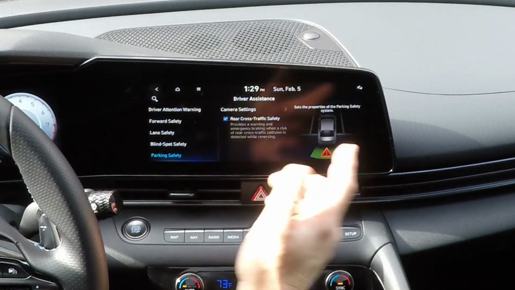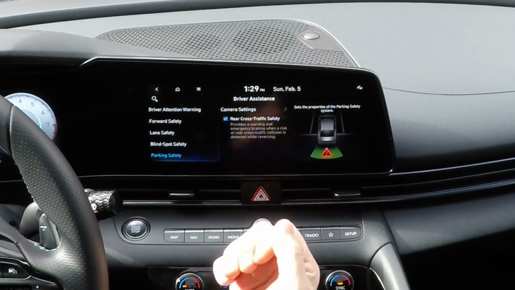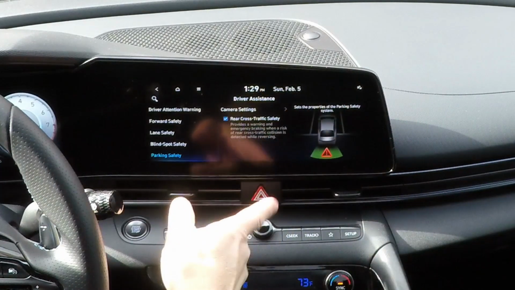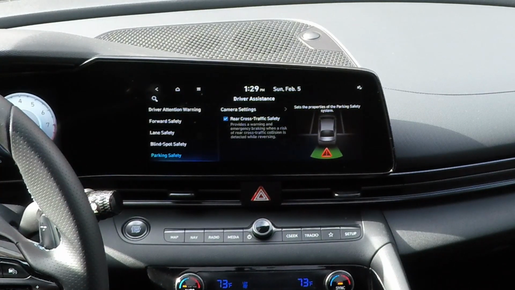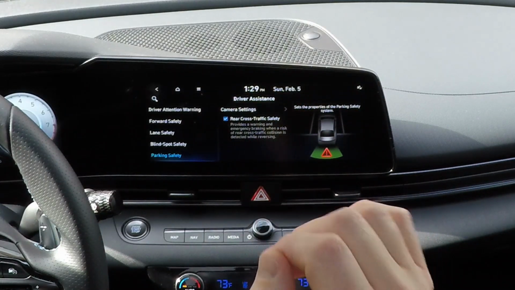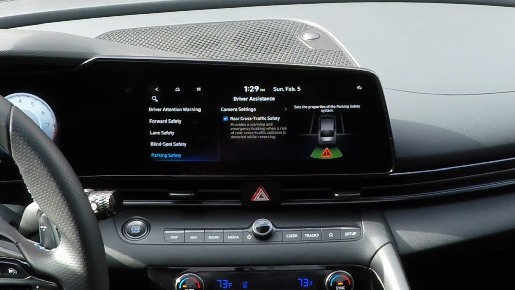Parking safety is with your rear cross traffic safety. Another really great feature that Hyundai has built in is it has sensors on the back, and not only does it tell you if you're getting too close to something backing up, but if someone's walking behind you, or if there's a car coming from your right or left, or a person or a dog or a kid, it'll actually give you a warning, and if you don't stop, it'll actually put on your brakes. Really, really cool safety feature built in.